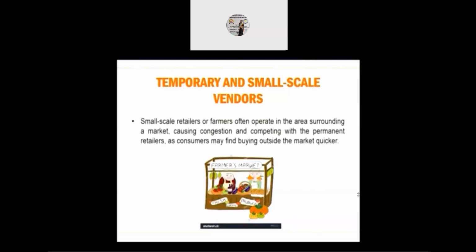Small scale retailers or farmers often operate in the area surrounding a market, causing competition with the permanent retailers, as customers may find buying outside the market quicker. There are a lot of temporary moving carts or moving vendors that we usually see along the outside fringe wall of the market.